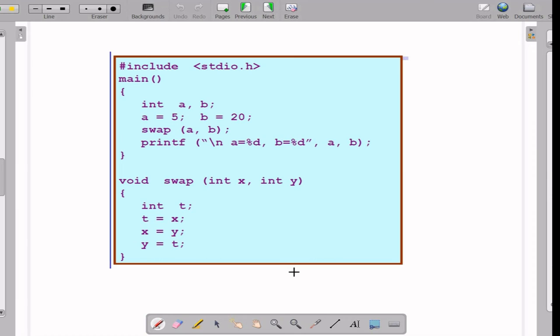As you can see, this is a very good example for understanding the importance of pointers. Here we have declared two variables, a equal to 5 and b equal to 20. Now we have made a function swap, and this function is meant to swap these two values. After that I am printing a and b.